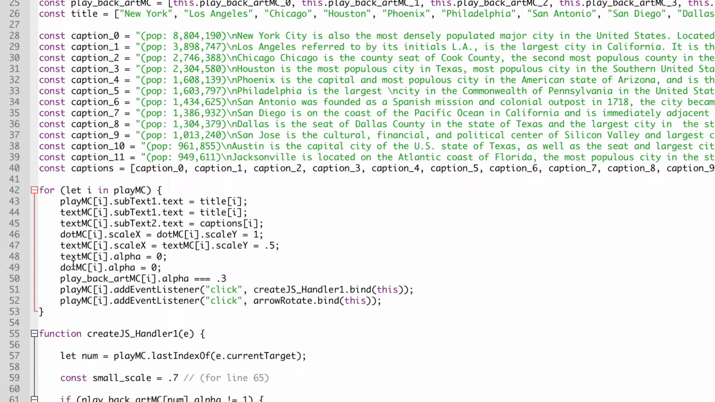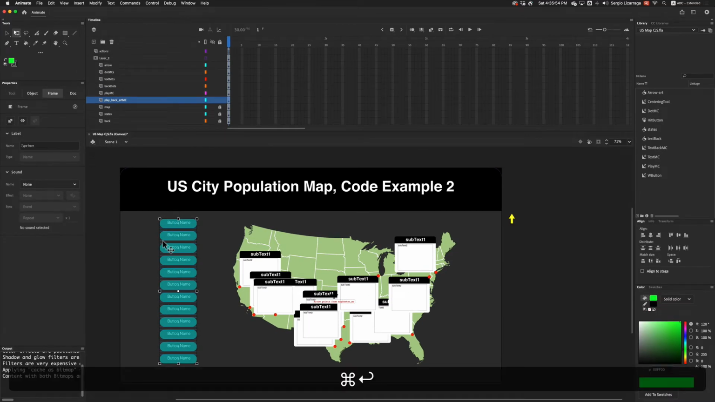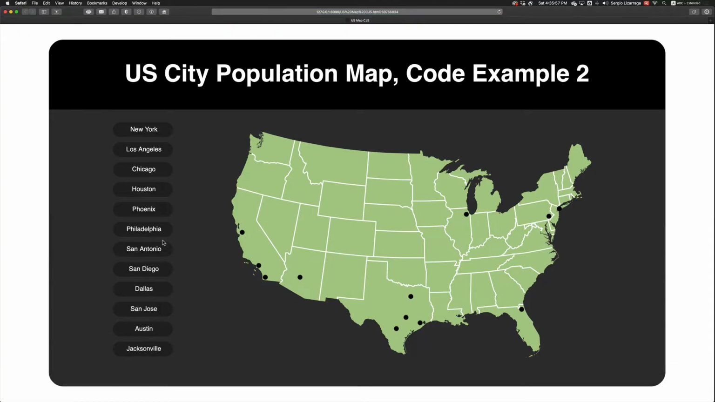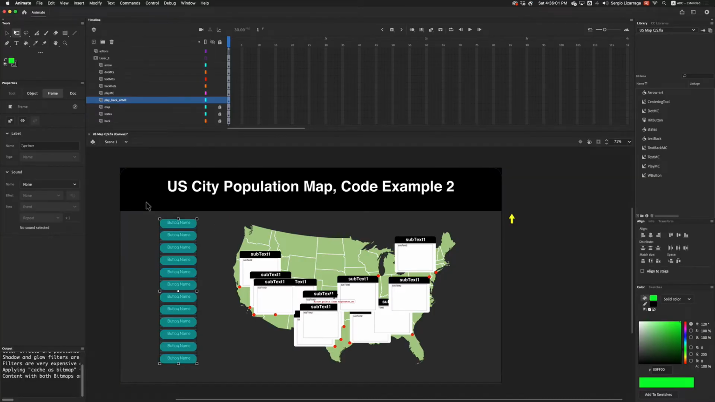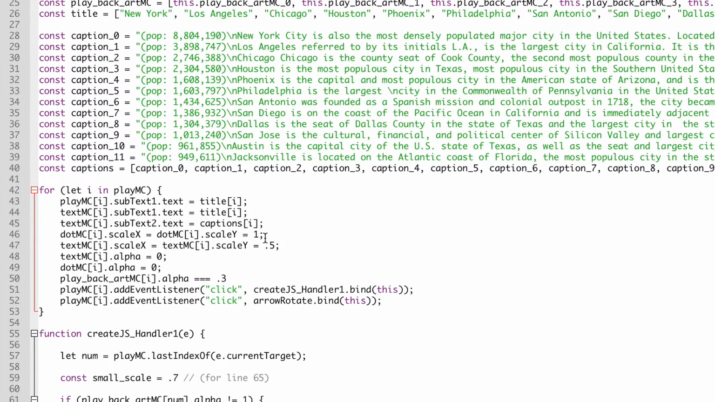Then the text MC is turned invisible, so this is what turns all the boxes invisible. So if we look in here, they're all visible. If we do command return, everything gets rendered invisible because of that command over here. So this guy over here is what changed it to invisible, the alpha setting. And the dots, the red dots, are also being made invisible as well. So both the text boxes and the dots.